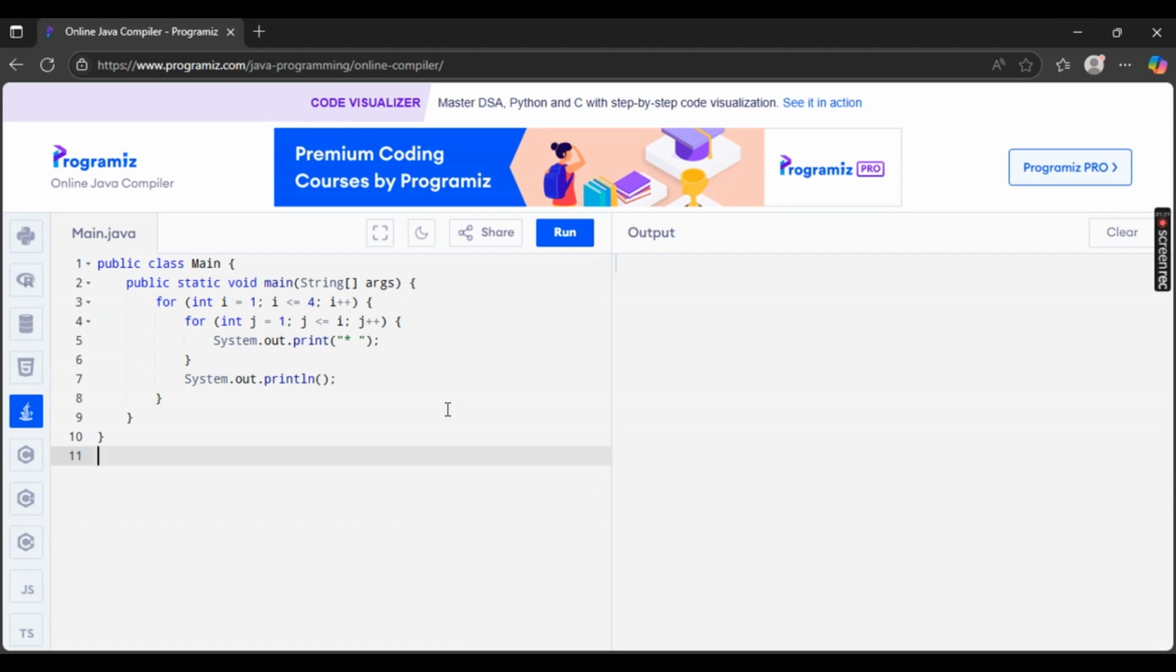Wanna know how to write Java code for pattern printing? Well, no worries. In this video, I'm going to show you an easy step-by-step guide on how you can do it. It's super simple, so let's get right into it.